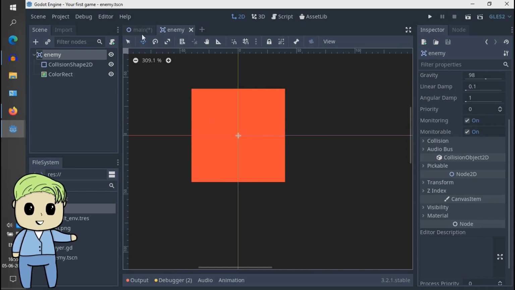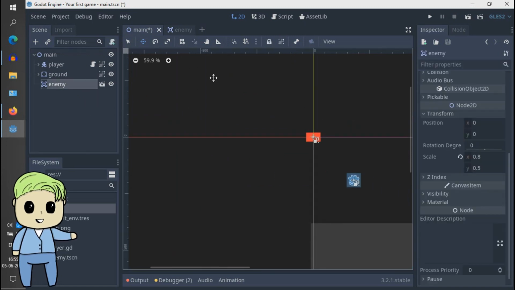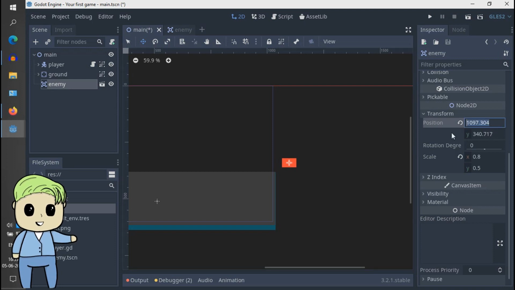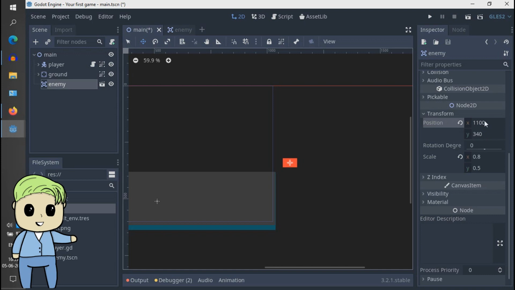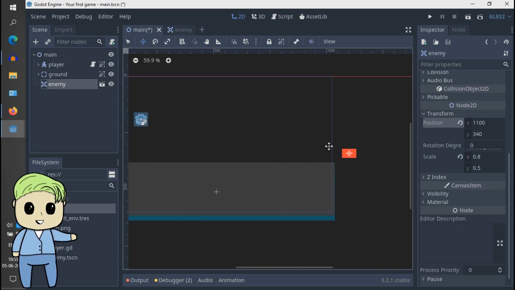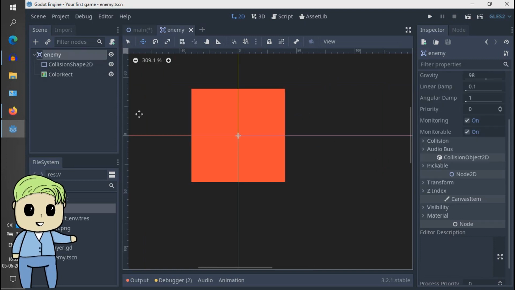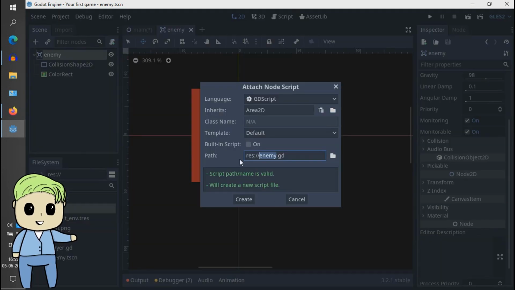Now we're going to select the enemy, still in the move tool, and drag the enemy to somewhere like so, and round out these numbers in the transform. We're going to say 1100 and 340, just to keep whole numbers. Right now we have the enemy done, and if we try to play it, it won't move because we haven't attached any scripts to it. So we're going to click the enemy, go up here and click create new script, enemy.gd is fine, and I'm going to click create.